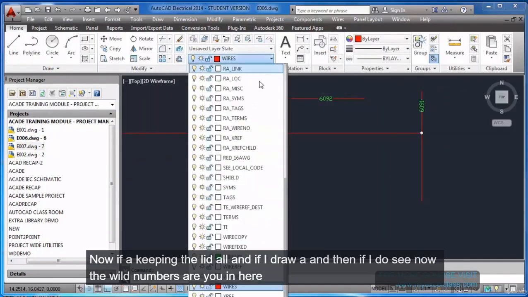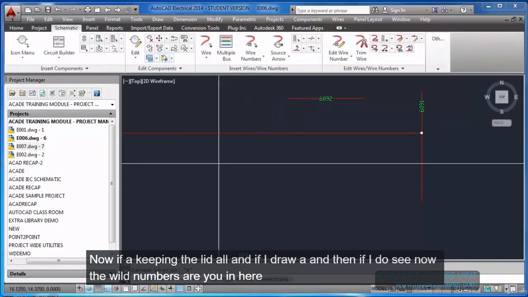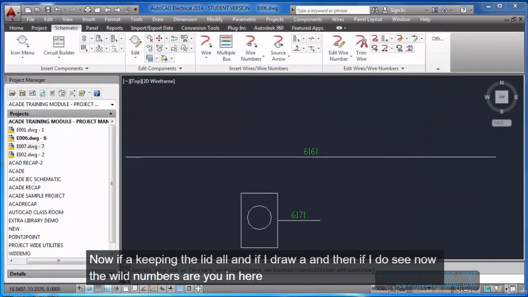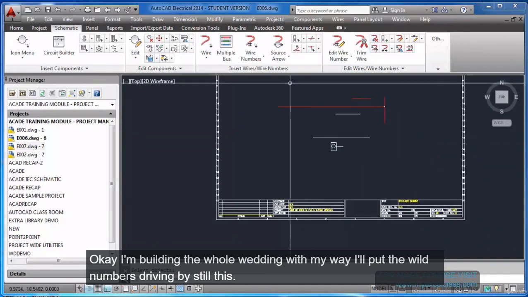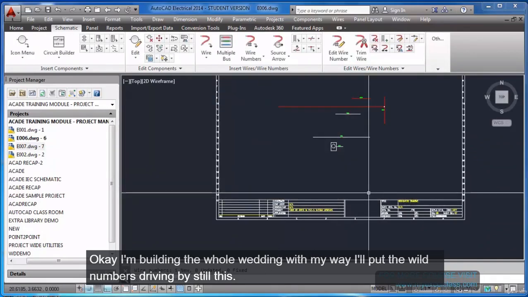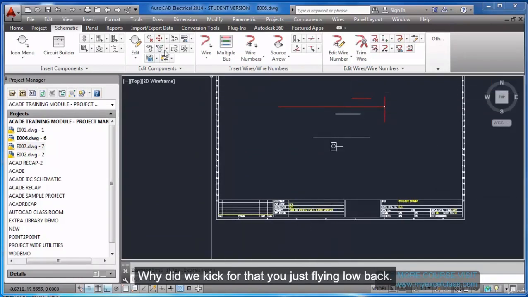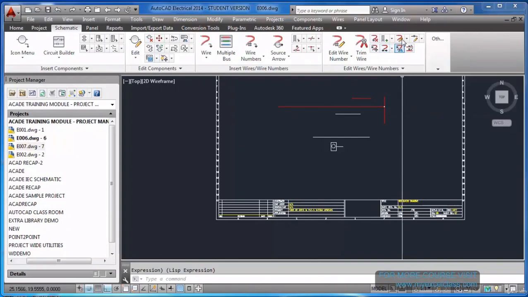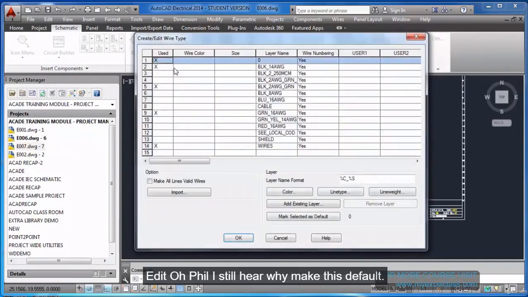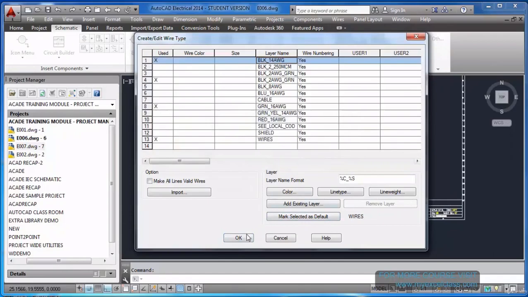Now if I keep the layer 0 and draw a wire, then if I do, see, now the wire numbers are even here. I will delete the wire numbers. Okay, I am deleting all the wire numbers. Now I will put the wire numbers, drawing wire. Still it is here. Why? Let me check. Project, it is layer. Fine. Go back. Edit. Oh, 0 is still here. Wires, make it default. 0, remove layer. Yes. Okay.